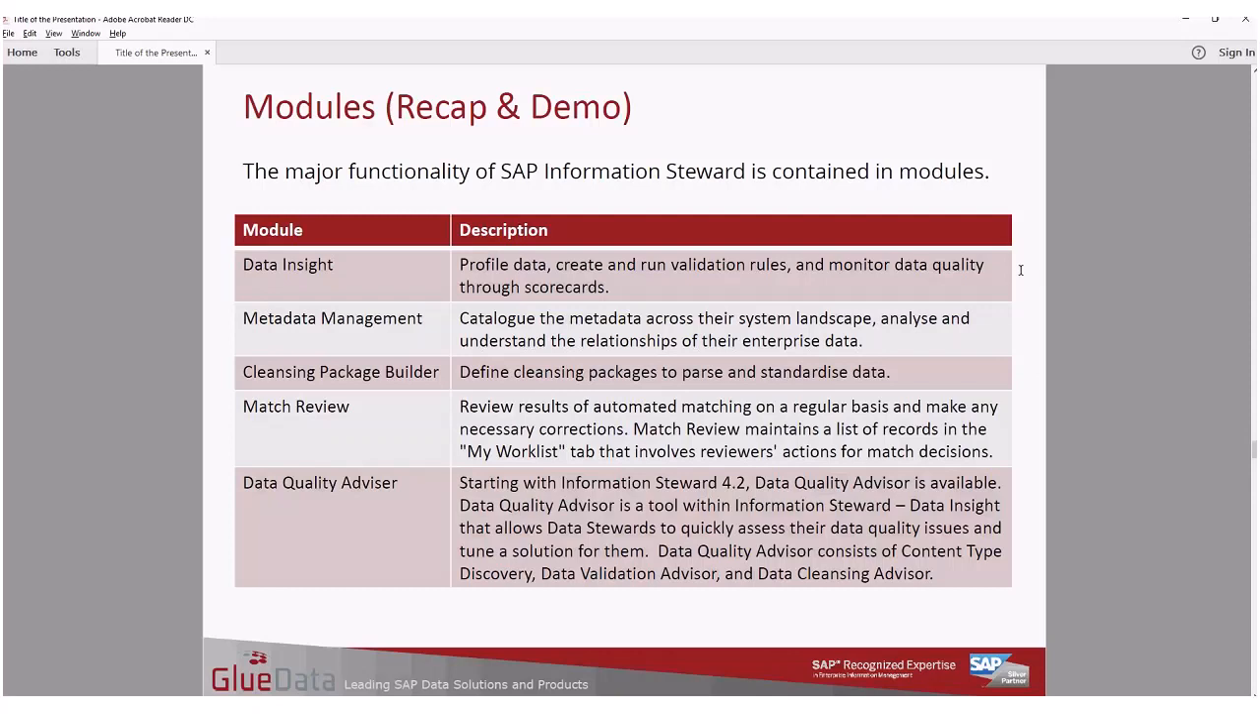So Data Insight is the most widely used and probably the, should I say, the heaviest user of the job server, which essentially does all the calculations, all the profiling, and the validation for Information Steward. You can create your rules, you can run your validation, you can monitor your data quality through the use of scorecards, and this is where effectively you can implement your business strategy around data quality management, and I'll explain that in more detail as we go along.